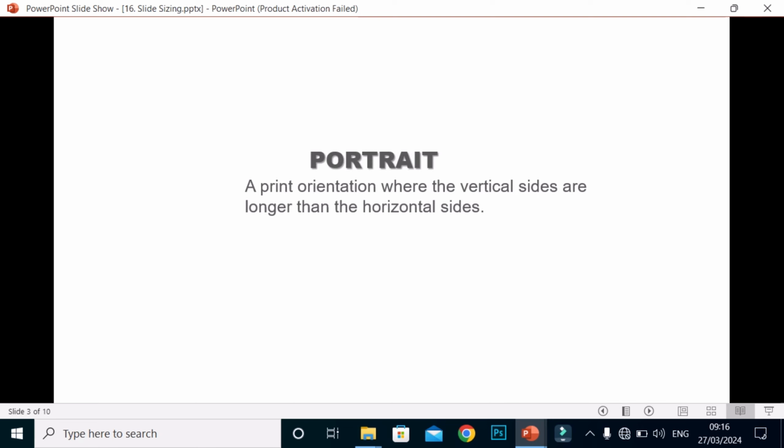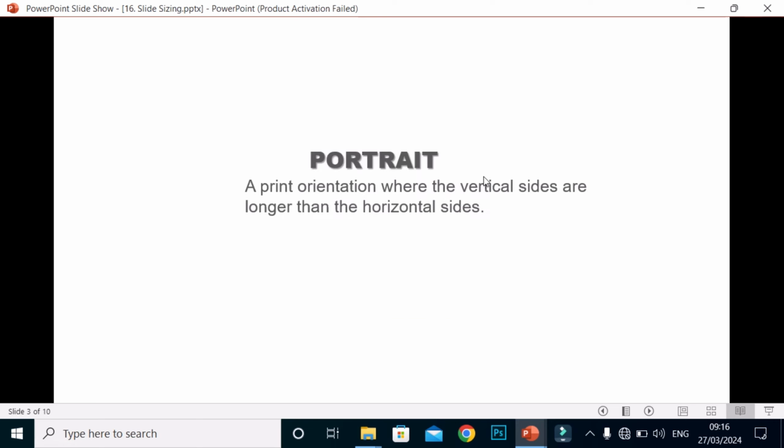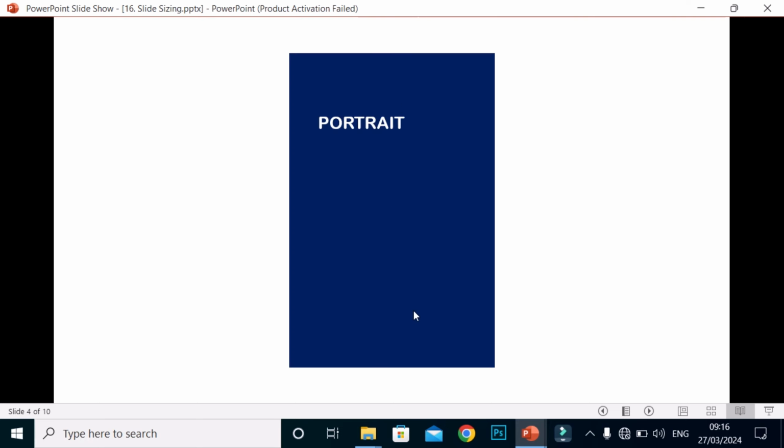We have something called a portrait orientation. A portrait orientation is a print orientation where the vertical sides are longer than the horizontal sides. Some persons, since high school till now, have not been able to differentiate between vertical and horizontal. Let me help you. This is vertical, straight. This is portrait. The vertical side is longer than the horizontal side.